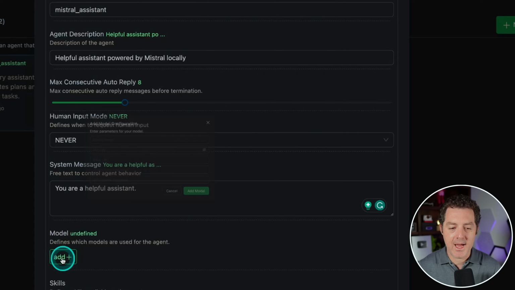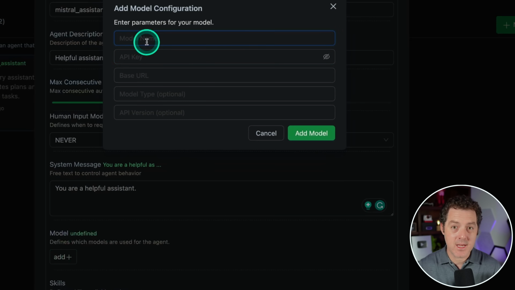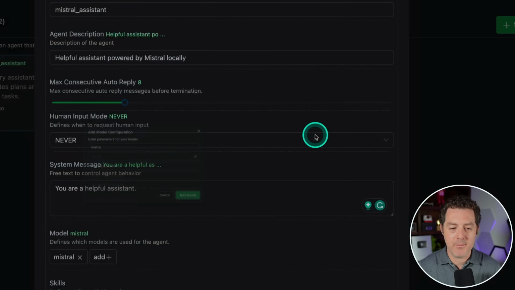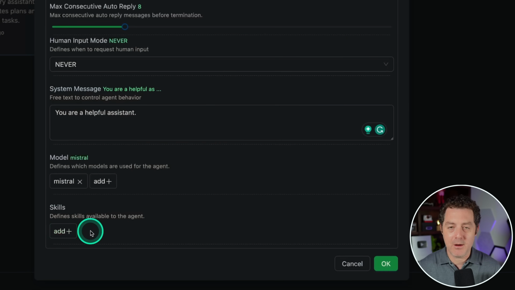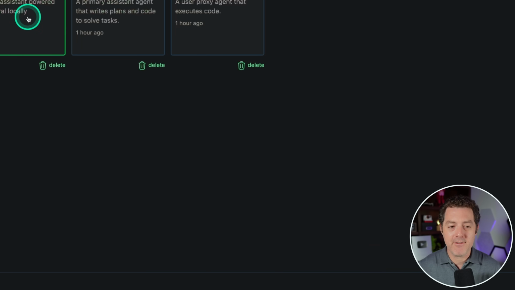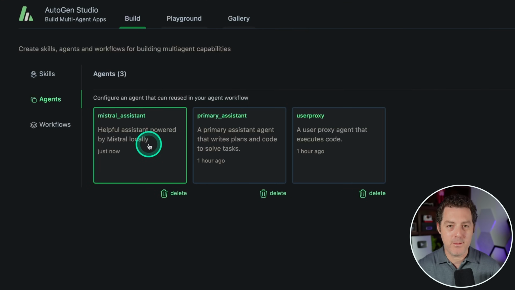We're going to click Add, and this is where we actually tell it to be powered by the local Mistral model. So here, I'm going to call it Mistral. You don't need an API key. The base URL, we're going to click paste. This is that local URL that we just copied. Everything else, we do not need. And then we're going to click Add Model. We're not going to give it any skills now, but feel free to do that when you're testing it. Then click OK. Now we have a Mistral Assistant powered by Mistral.